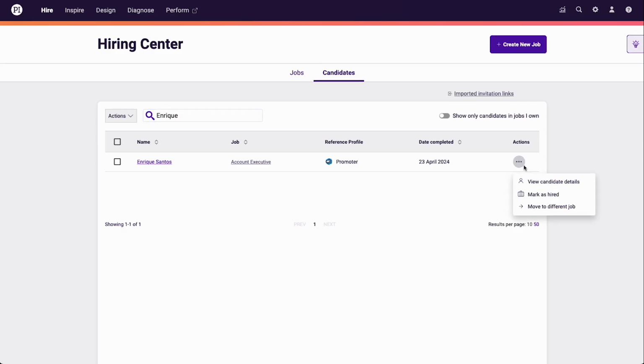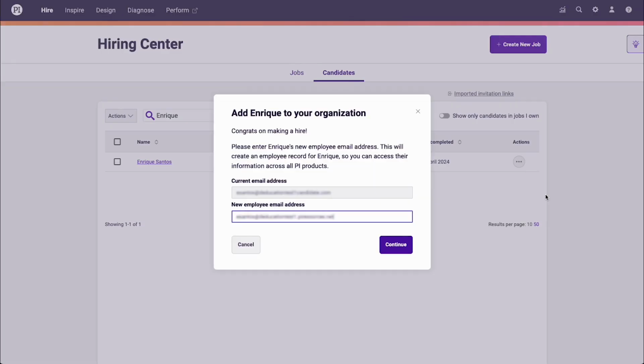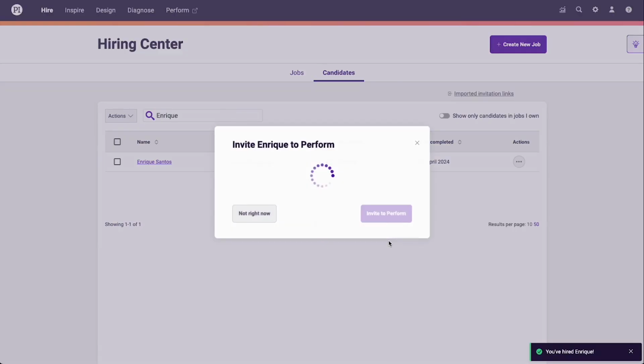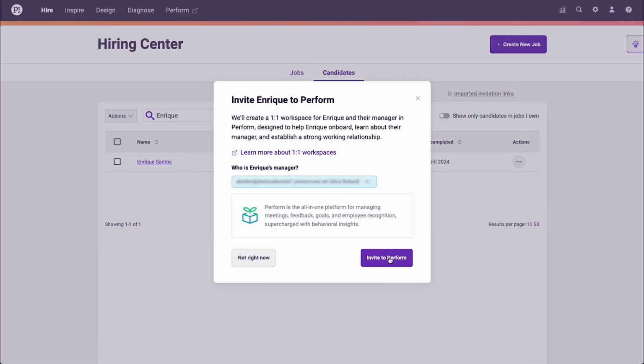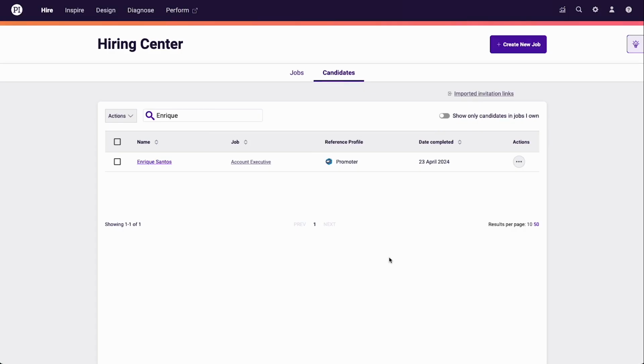Marking someone as hired isn't just a visual aid. It also ensures your new hire remains in the PI system as an employee. And if you subscribed to PI Perform, marking as hired lets you seamlessly generate a one-on-one workspace between the new hire and their manager so they can kickstart their working relationship.